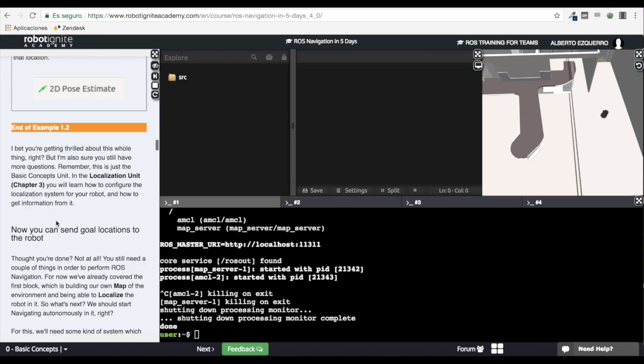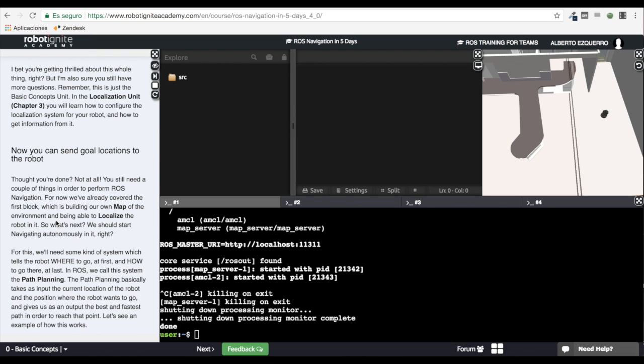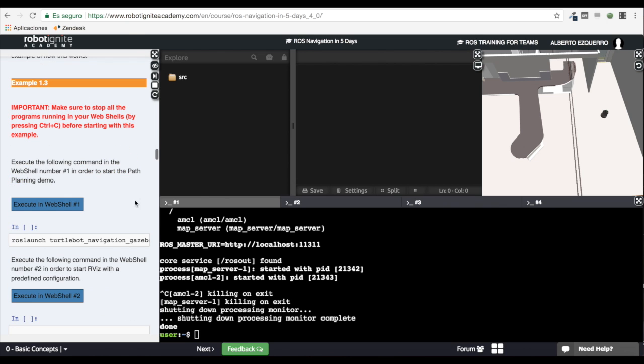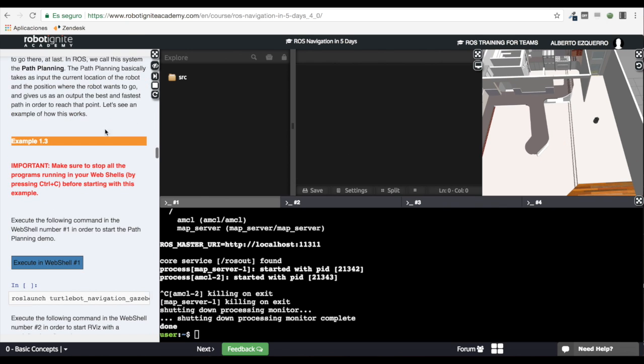Then, okay, what's the next thing you will need for performing ROS navigation? So first, we need the map. Then we need to be able to localize our robot in that map. Then once we have this, we can send goal locations to our robot. So you can say to our robot, hey, go to that position in the map. And then the robot should autonomously navigate there. Okay, so let's test this, and for that we have this third demo here.